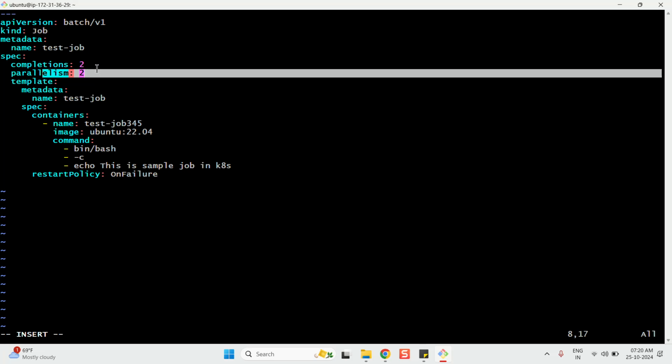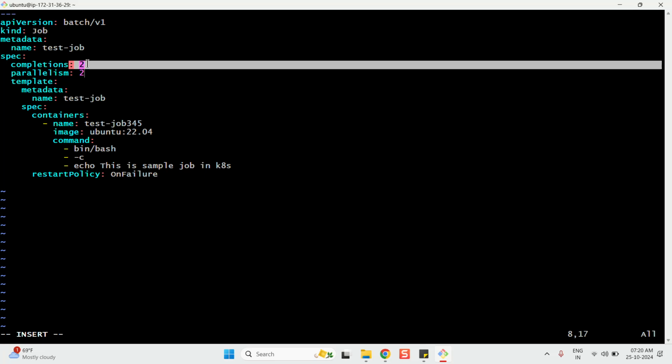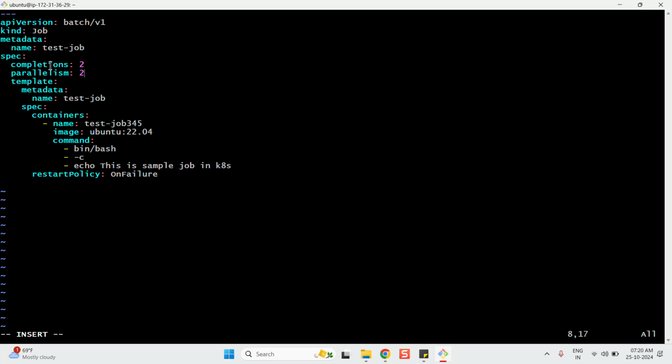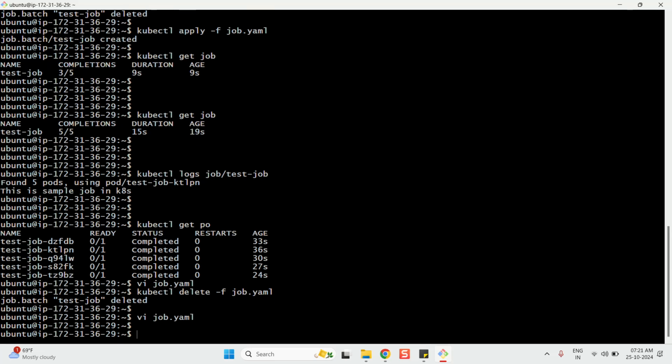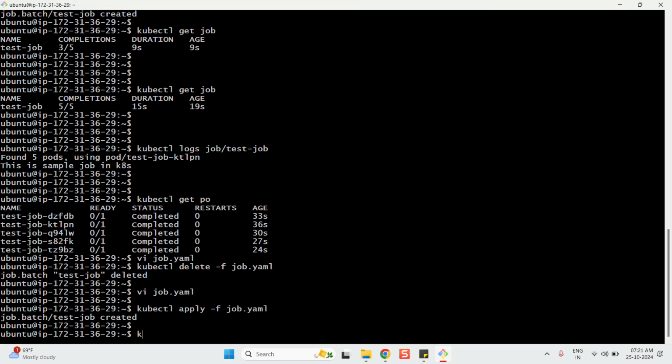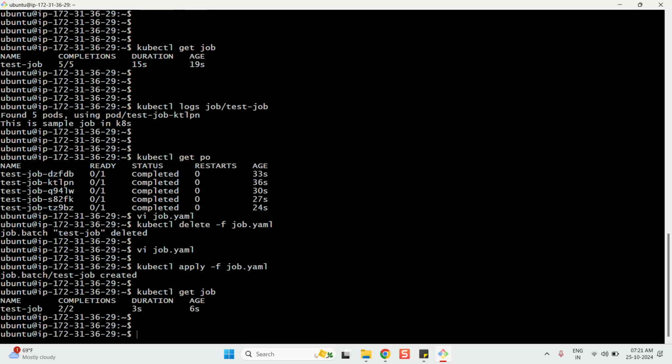So now what happens? I told that it should run the job two times, and I gave parallelism two, so it will run at the same time, without going one by one. When we run kubectl apply, by the time we executed the command, it might have been created, but for sure it will work two by two.